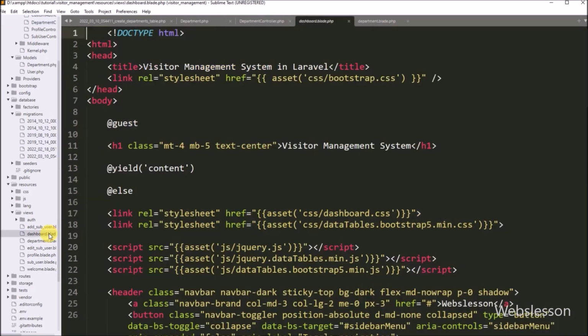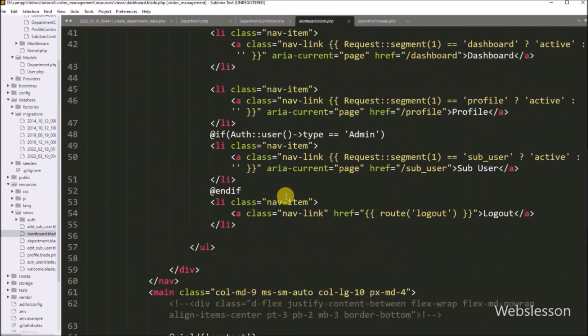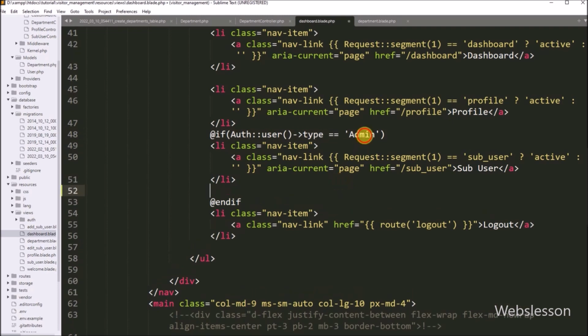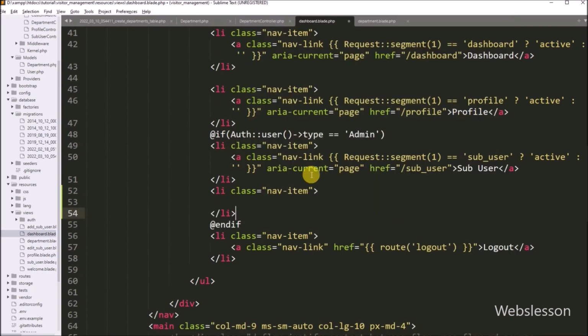Now we want to add the department link in the main dashboard.blade.php file. And here, in an admin type, we have to add the department link. This is because we want to display the department module link to admin user only. So here we have to create list tag with class is equal to nav item. And between this, we have to write anchor tag with class is equal to nav link. After this, we have to write href attribute is equal to /department. And in anchor text, we have to write department, so it will create a link to go to the department page.